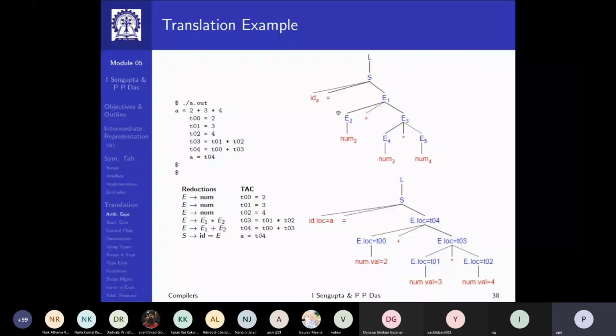So the order in which you actually return from the recursion is the order in which the reductions happen. If you do it like this, start from L, you will call S, then you will have ID. These have no further traversals. Then E1 will call E2, then you'll call num. The moment you call num, you'll come back. So this is the first reduction. You come back here, you call E, you call E4, call num3, this is the second reduction. Go back here, call E5, call num4, come back, this is the third reduction. Then certainly you reduce by this, the fourth reduction.